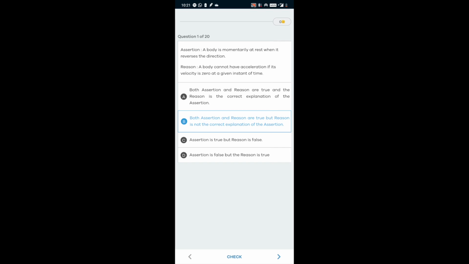Pay careful attention to the bottom bar. You have 3 options there. If you click on the right arrow, you can move to the next question. If you click on the left arrow, you can move to the previous question. And if you click on check, you can check your answer.